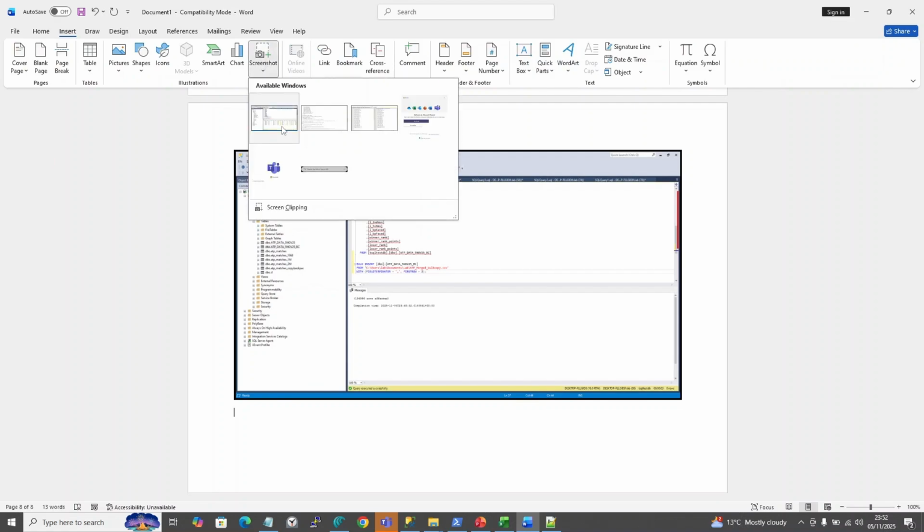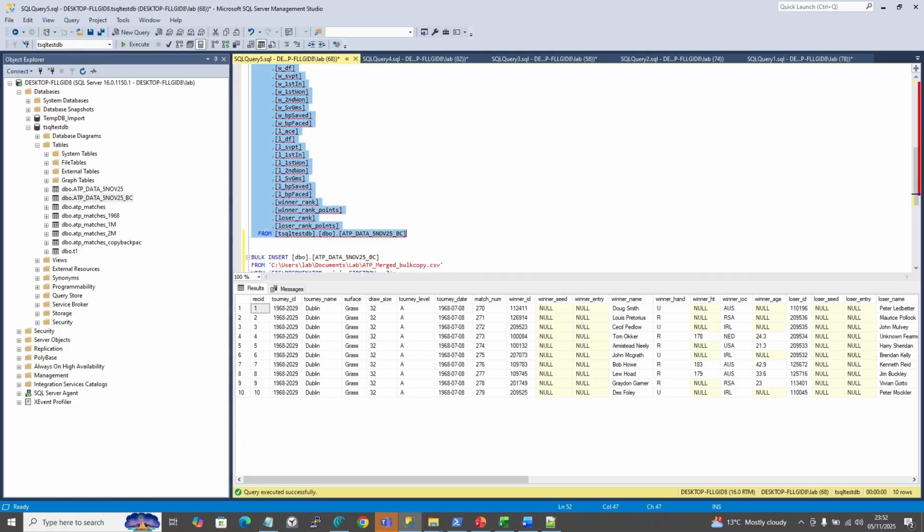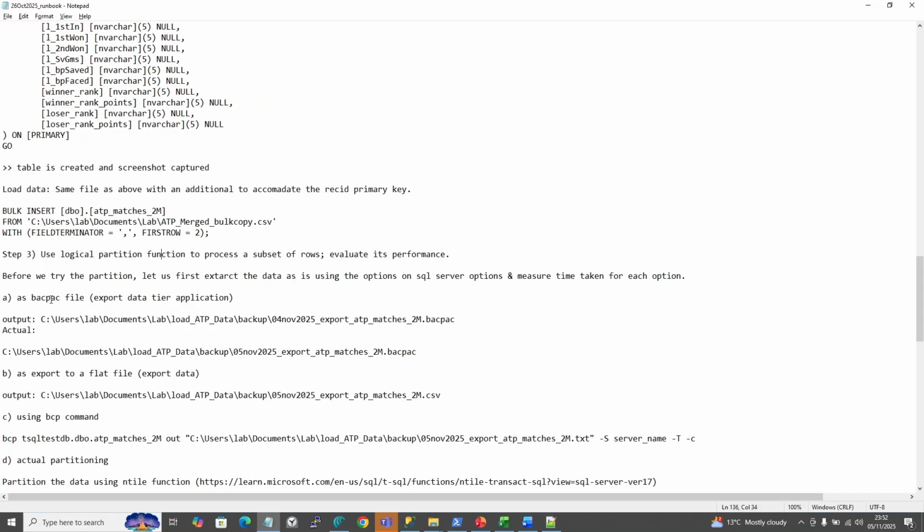Let's take a screenshot. Otherwise, I need to go through the video to take the screenshot. I don't want to do that. Now, next we are going to try extracting the data. This is where our performance optimization or measurement is going to play.